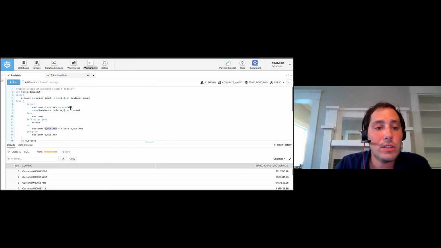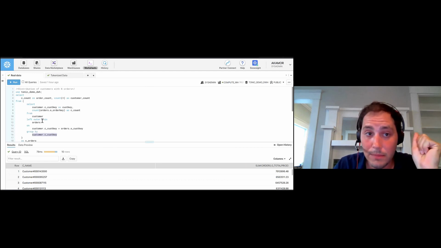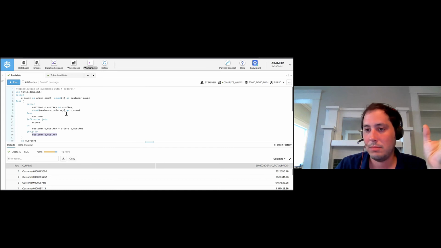And it's also going to look, and then once it does that join, it's going to do a group by on customer key. The group by will be preserved because our tokenization generators guarantee uniqueness. And then finally, it's going to do a count.